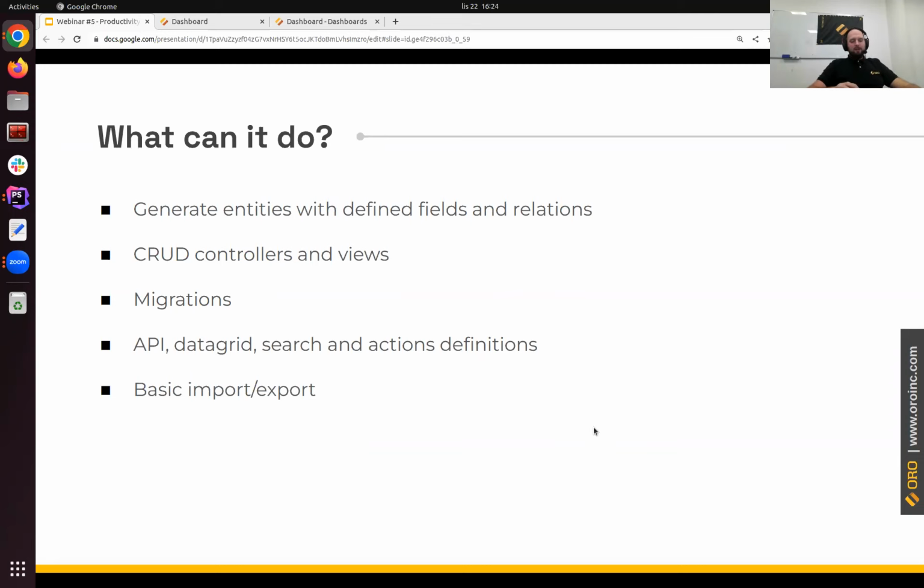Also, it will generate the YAML files for you, like API, data grid, search, and some actions. And also, it will create very basic import and export processors and so on, so definitions for them. Okay.